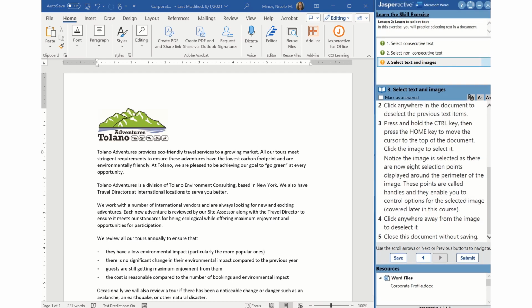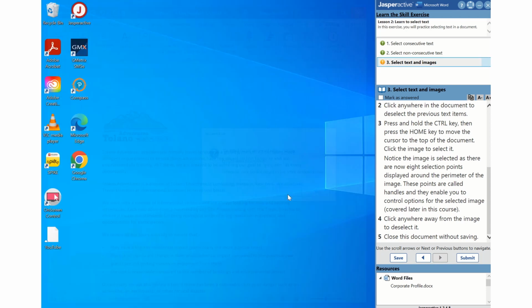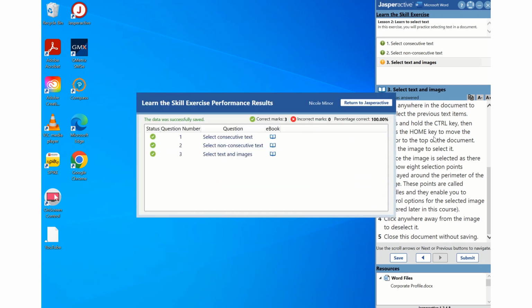We are going to close this document without saving, which means you need to make sure your autosave is not on. If it is, turn it off and then do something like add a space. So you can click the X. When you do that, it should say we're going to close without saving. Click yes and submit. And we're headed back to finish Learn 3. Return to Jasper Active.